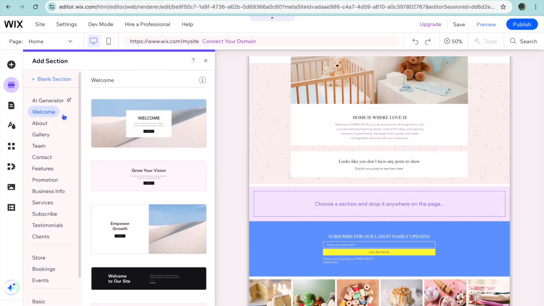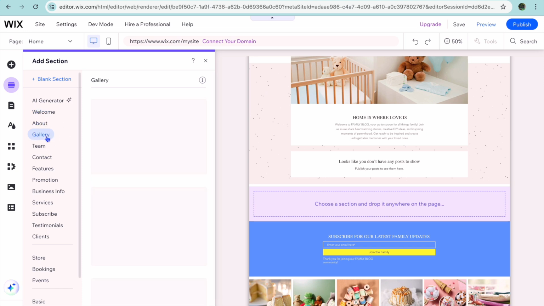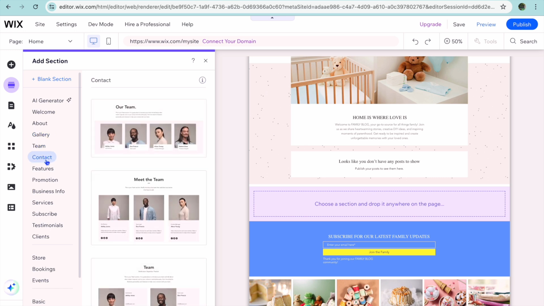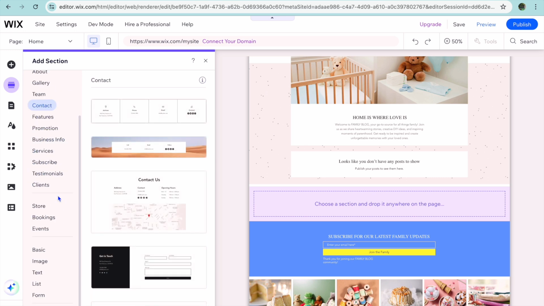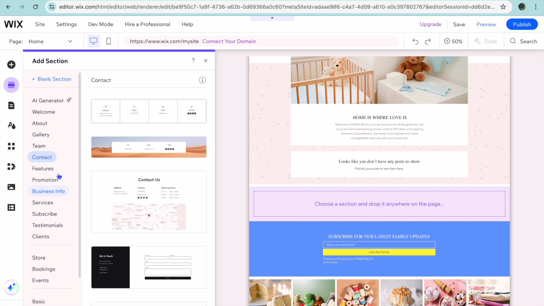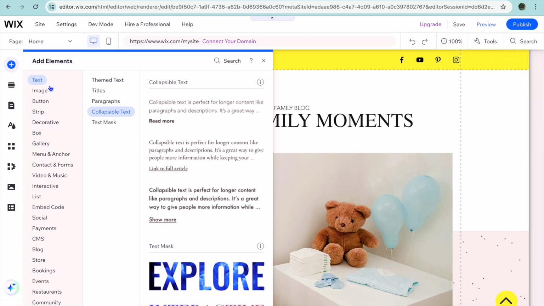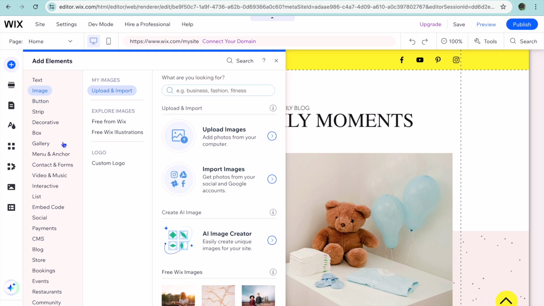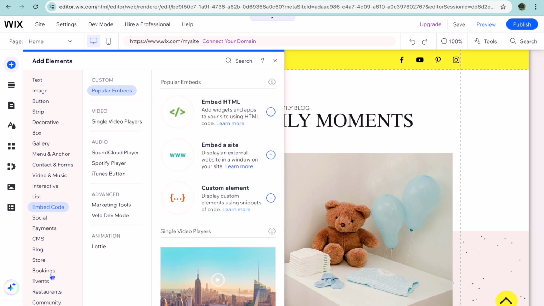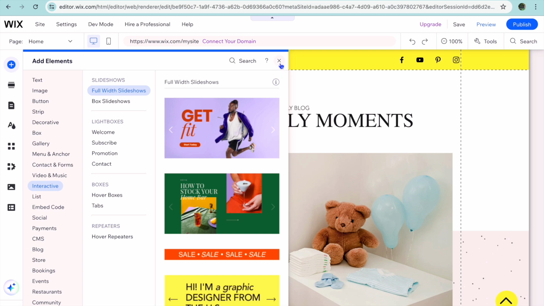Then you can go over to the left hand window, and from there you can add different sections: welcome section, about, gallery, theme, contact, anything that you would like to add to your website. You will be able to do that from the left hand menu option. You can also tap on the plus in the top left hand corner, and from there, if you would like to add text, image, buttons, anything at all to your website, you will be able to do that right there.